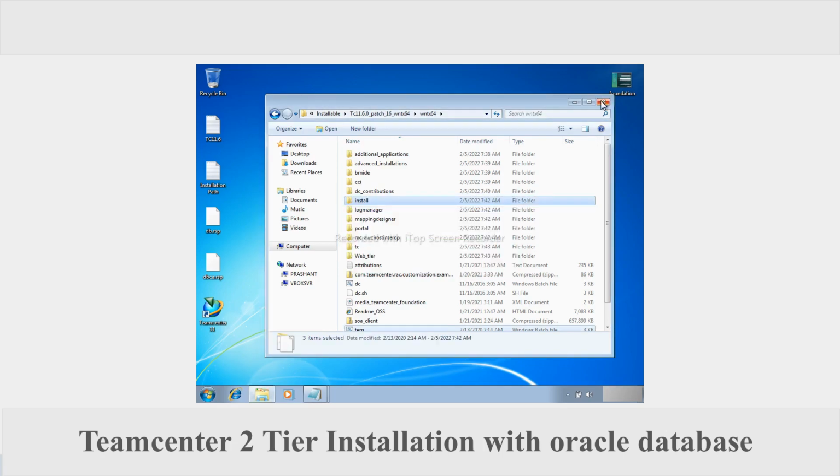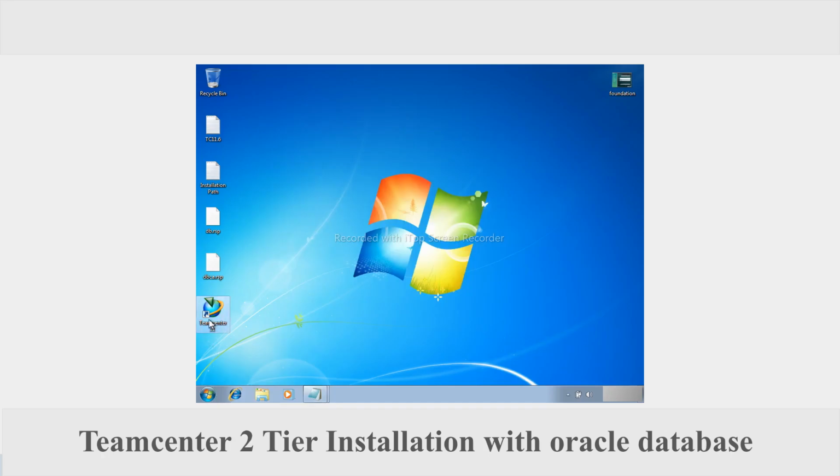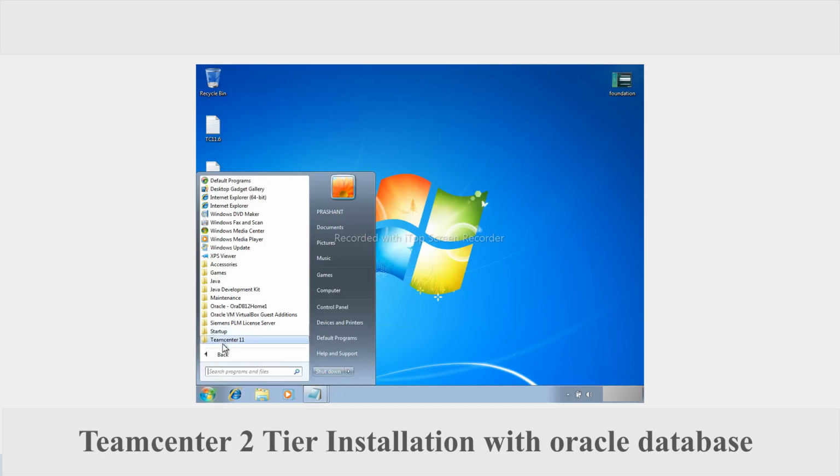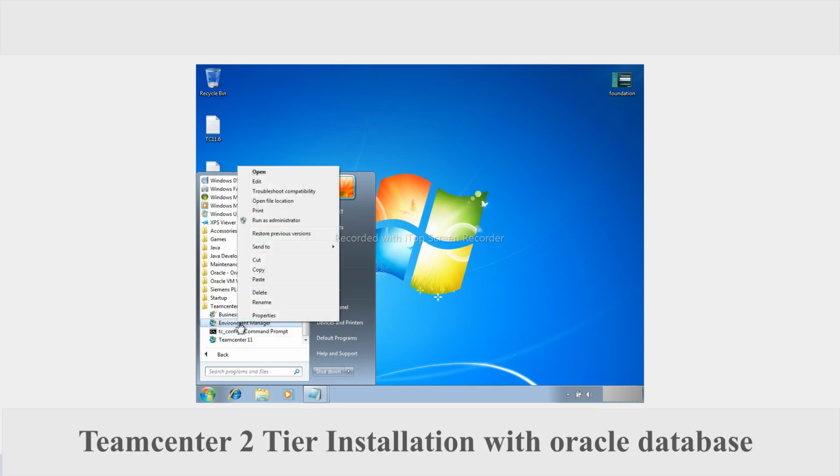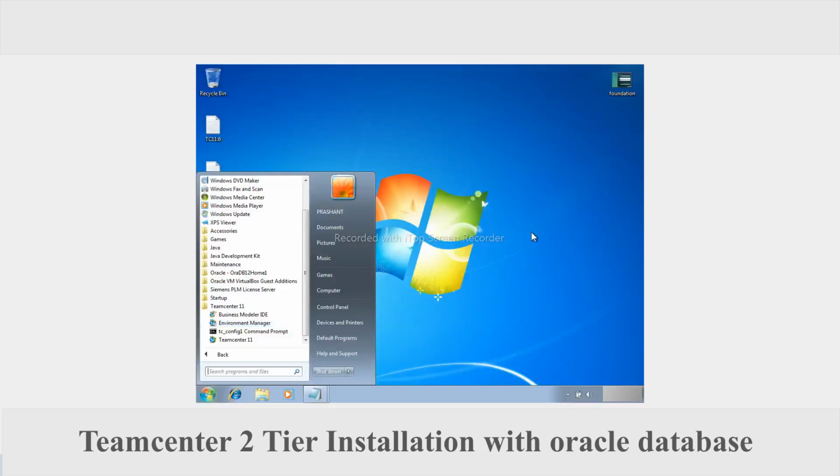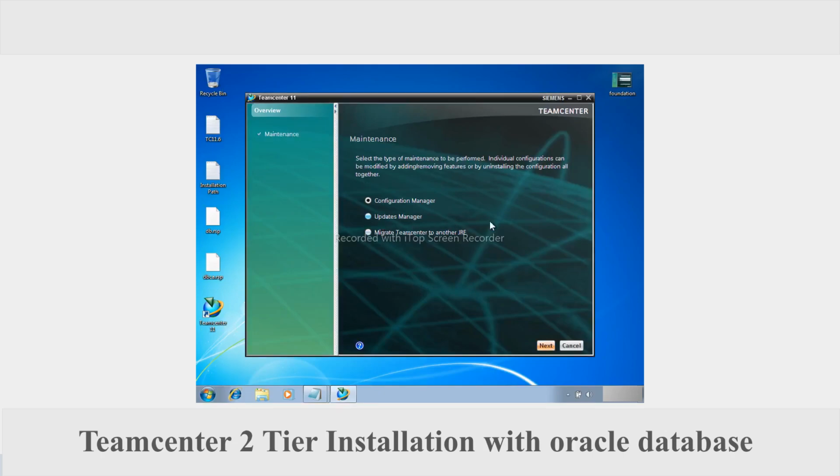Okay, done. Now here in the start menu, in Teamcenter 11 you will get the Environment Manager, Teamcenter command prompts, and Teamcenter rich client shortcut. So you can start it from here also. Environment Manager, run as administrator. You can start it from here, or you can call Teamcenter Environment Manager from the install folder.